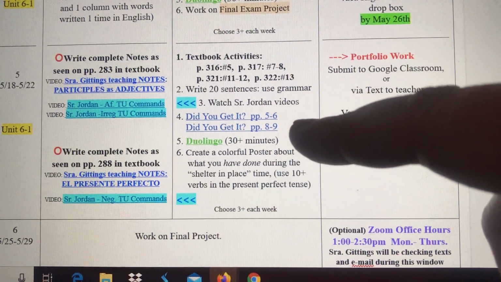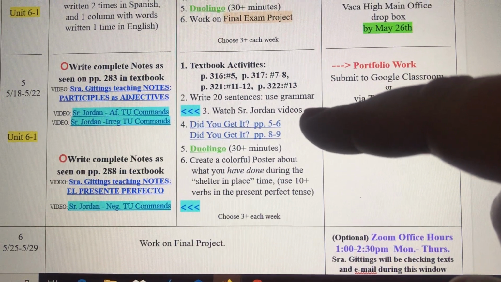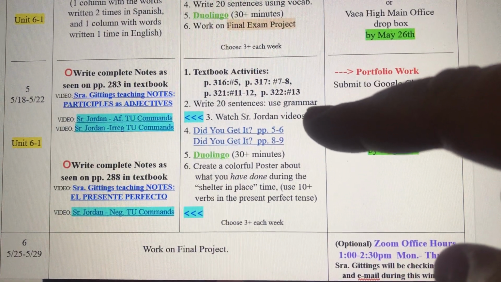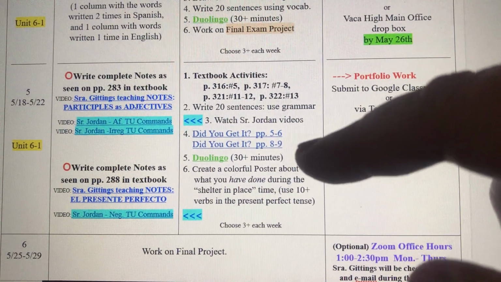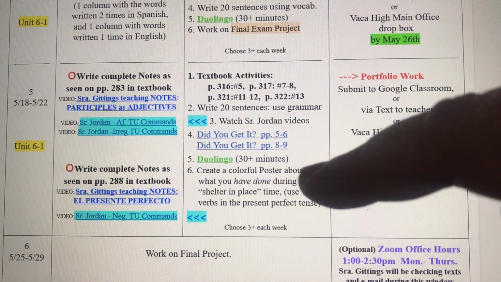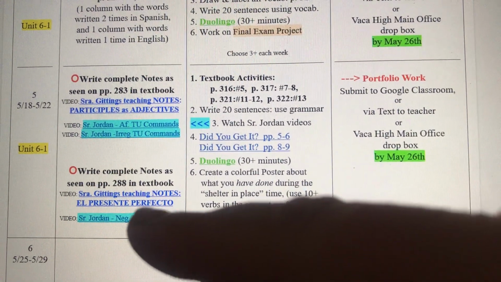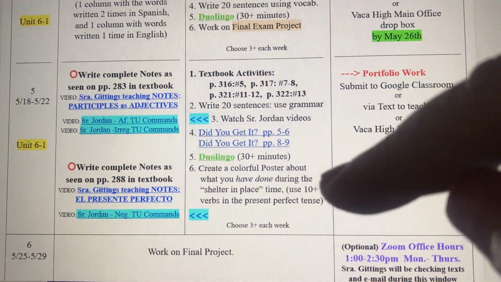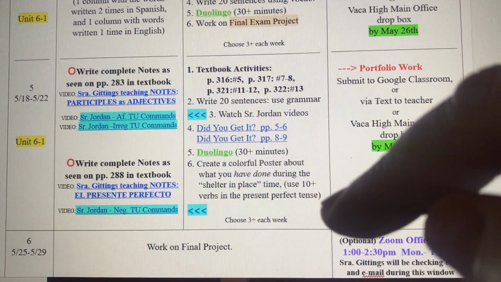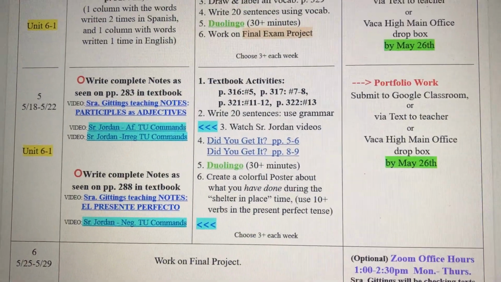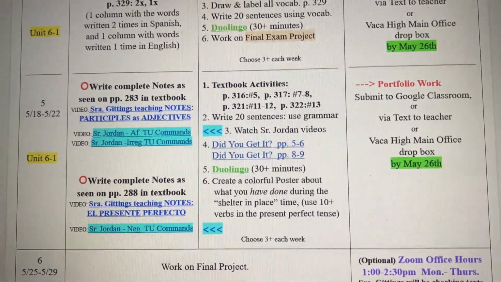Here are your choices here. Again, if you watch Señor Jordan's videos, the way that you put evidence into your portfolio is you take notes off of that and then put that in. And then another option down here is to create a colorful poster about what you have done using the presente perfecto, what you have done during the shelter-in-place time. Use 10 plus verbs in the present perfect verb tense from our notes.